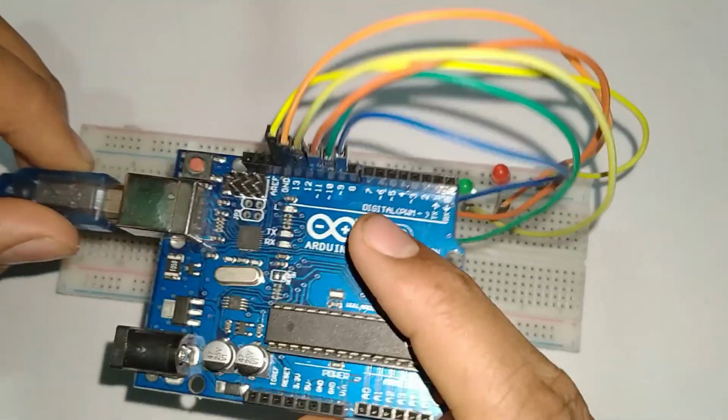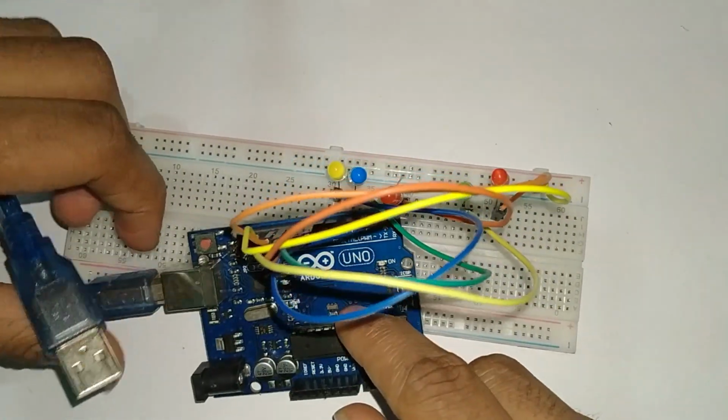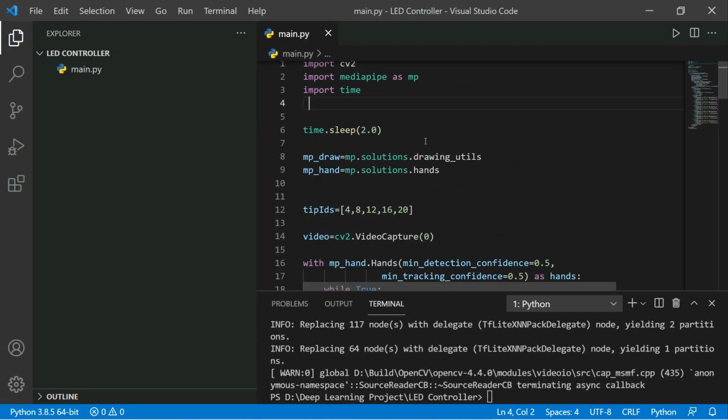Okay, so let's jump to our code and write the Python code for this Arduino board. Our Arduino connection is done. The LEDs and the Arduino are connected to each other. So now we need to make a controller to control this.